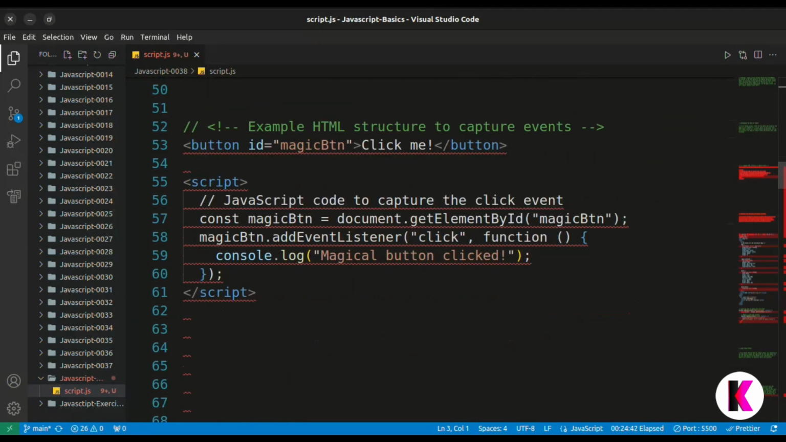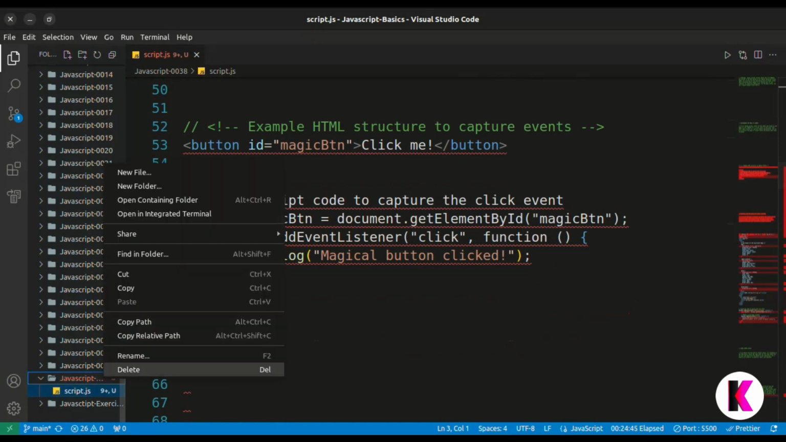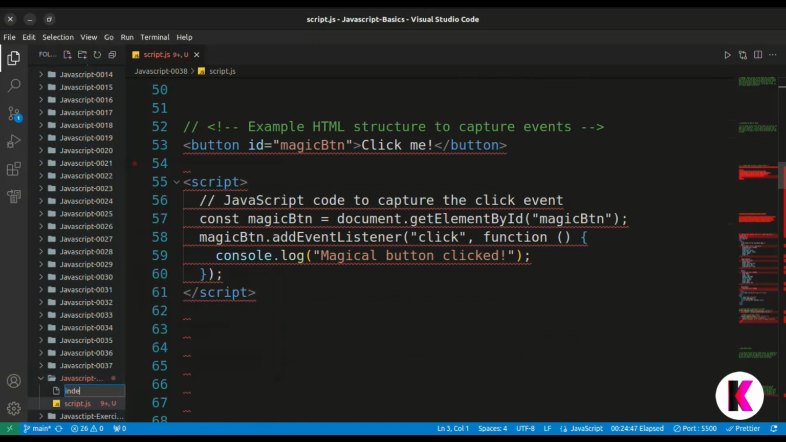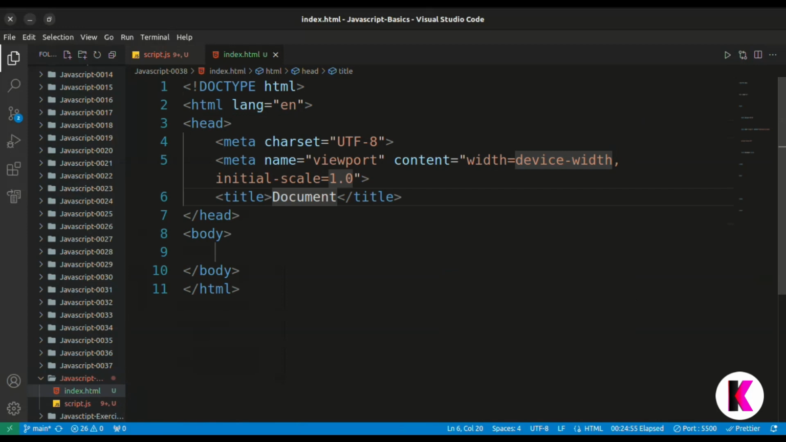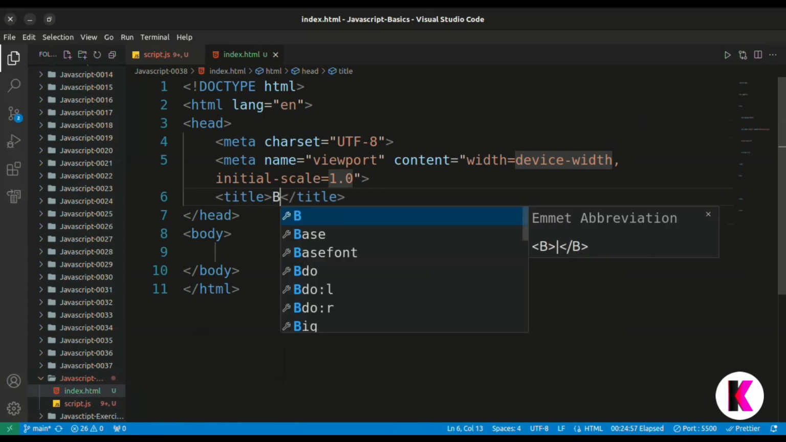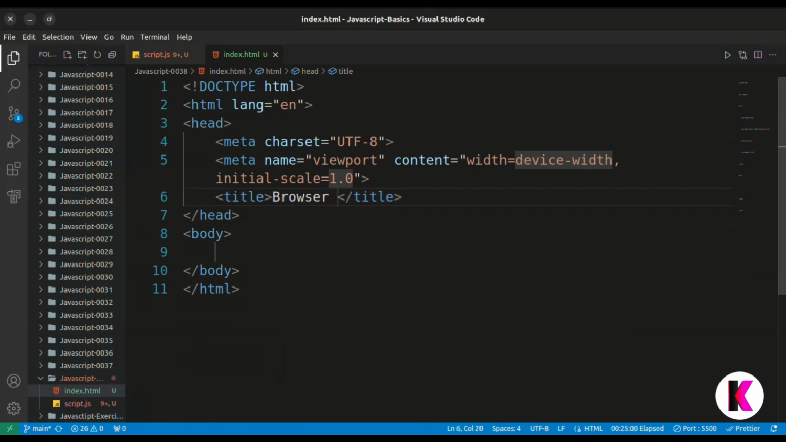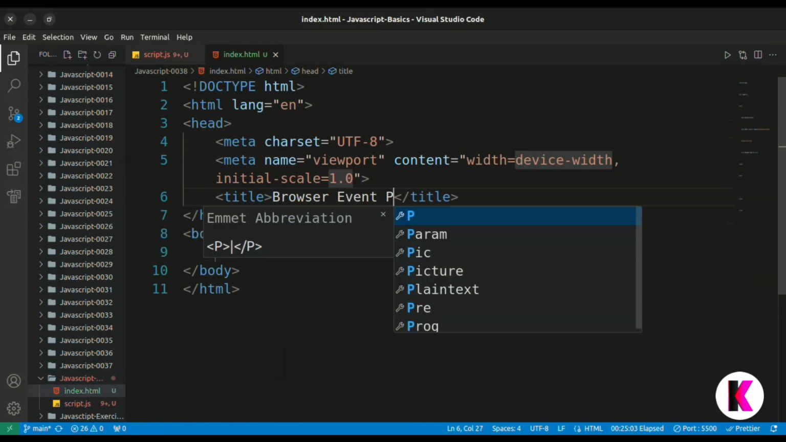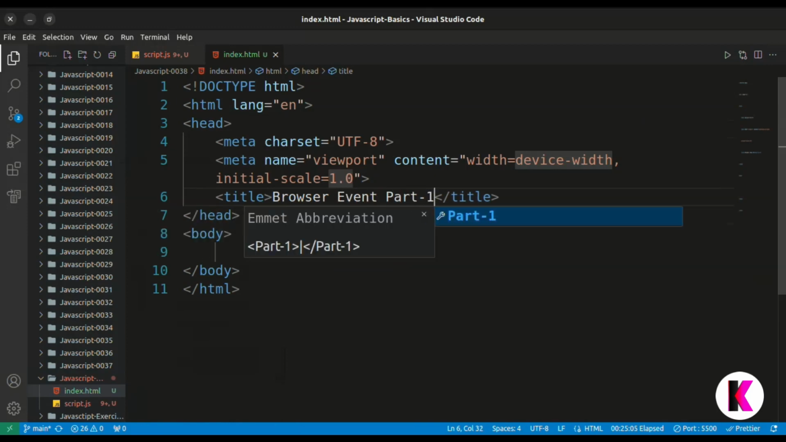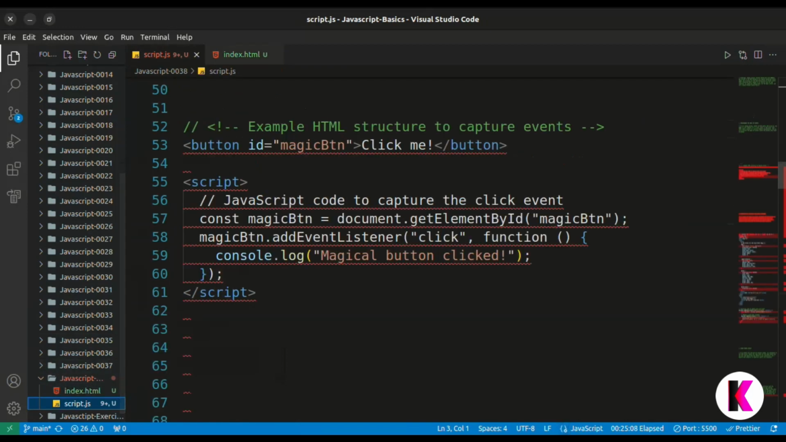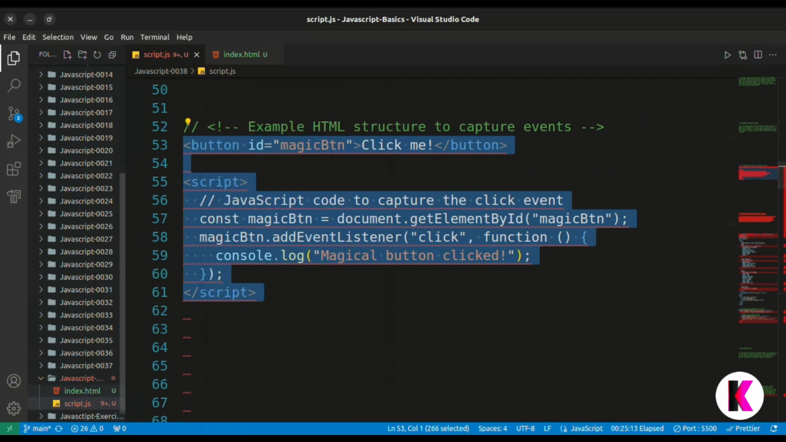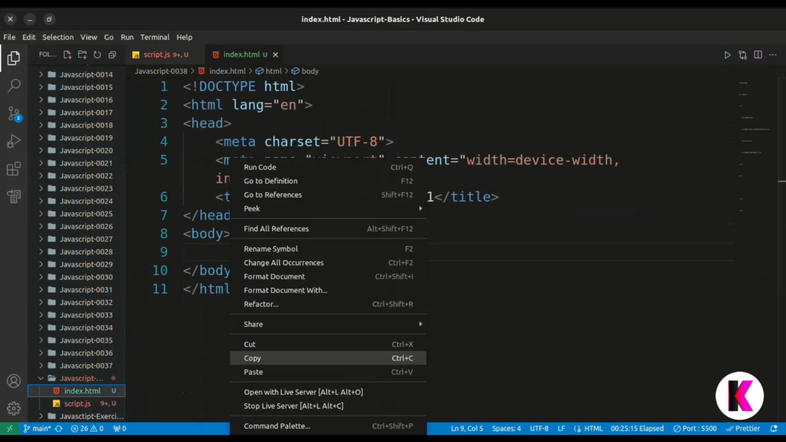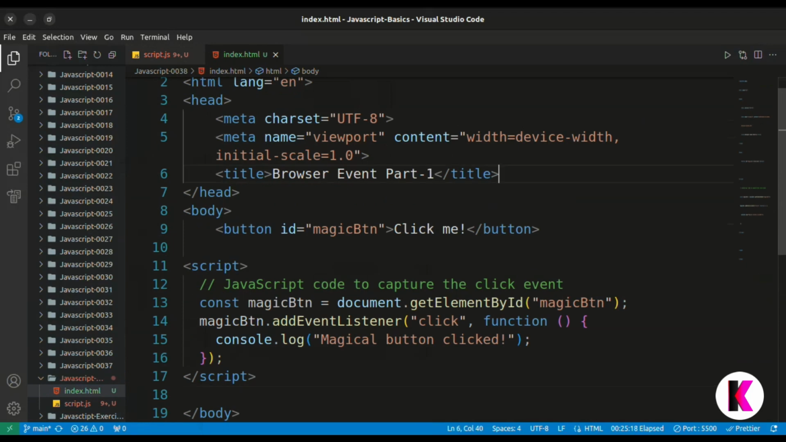So here we have this example. For this example, I want to make an HTML file. So in the HTML file, I will put in the title browser event part 1. Here we have this button and a script. I just copy this and paste here. So here we have this button. I want to give some style to it.